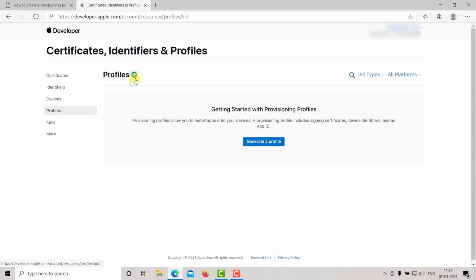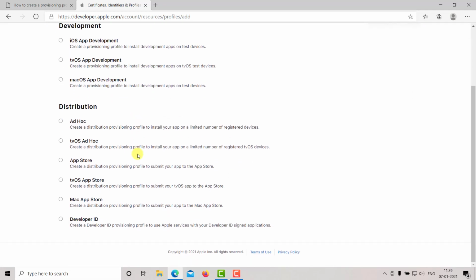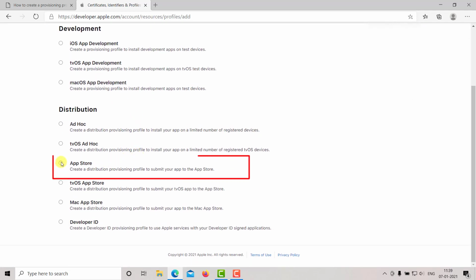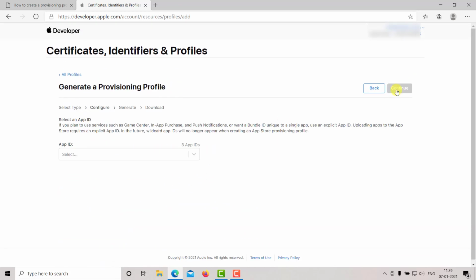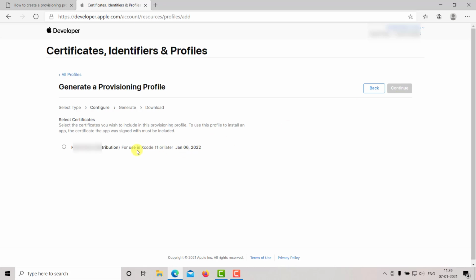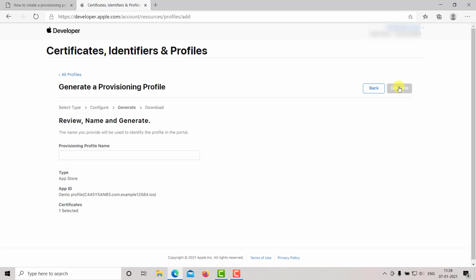This time, click on Profiles. Click on the Add button next to the header here to create a new profile. Select App Store under the Distribution section here. Then click on Continue. From this drop-down, select the identifier that you had created in the previous step. Then click on Continue. Then select the certificate that you created in the very first step from here. Then click on Continue. Here, you can give a name to your provisioning profile and click on Generate.